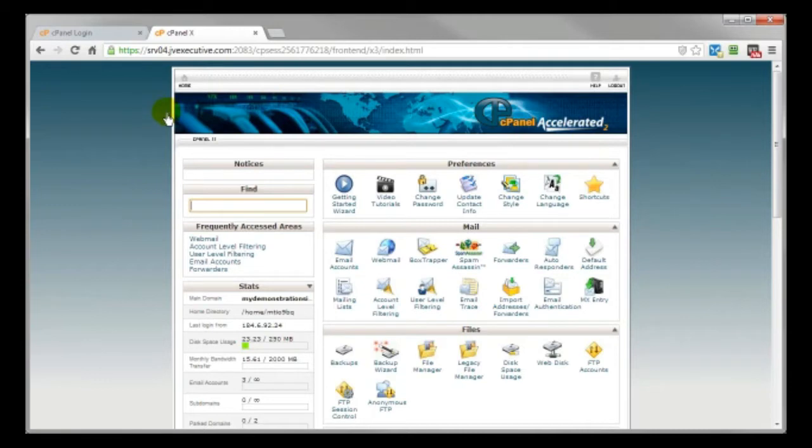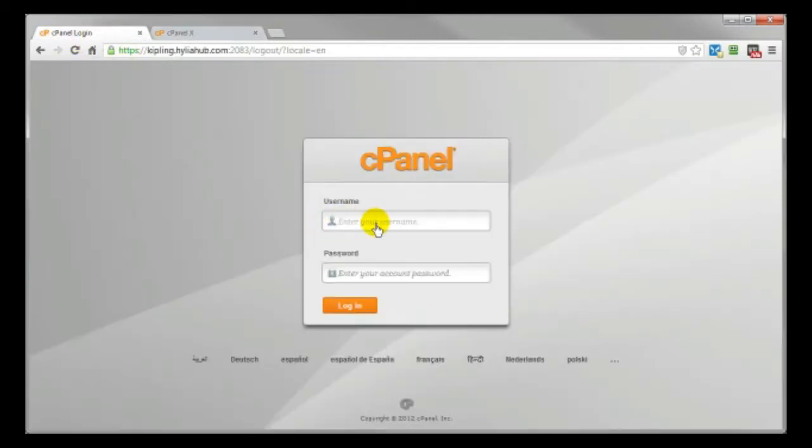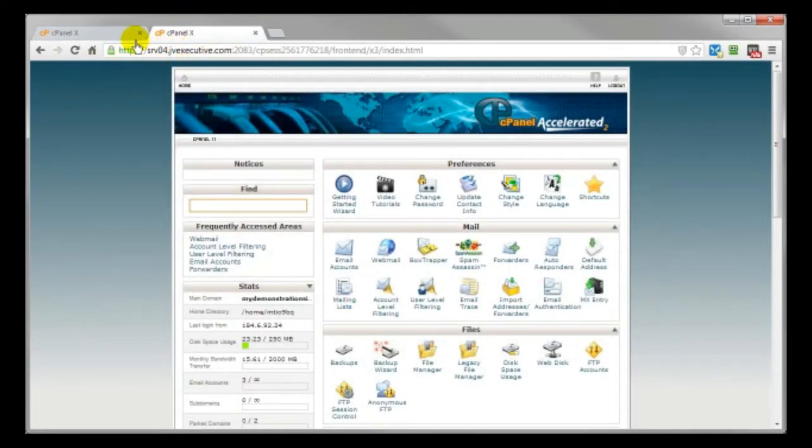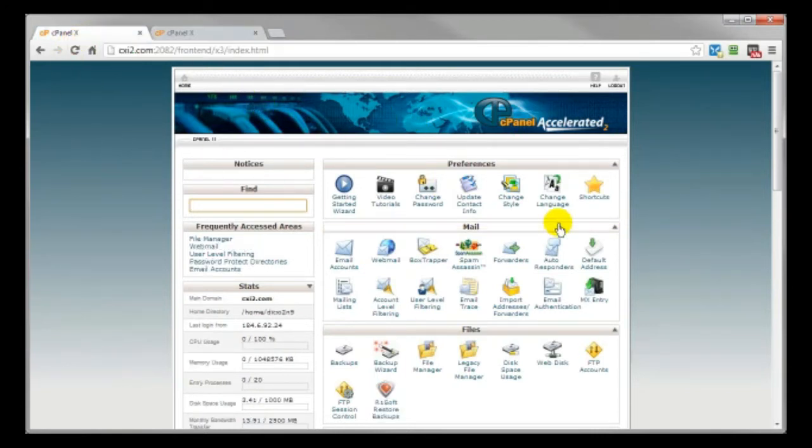Now, no matter how you log in, you're going to be presented with the same homepage, the same interface. Let's go ahead and log in here real quick. Whether you're logged in securely or not, you're going to be presented with the same front page, the same interface. What's going to be different is the applications available, depending upon the web hosting service you're using.